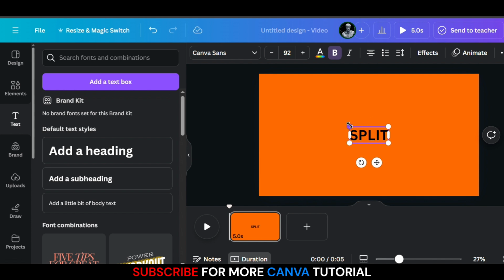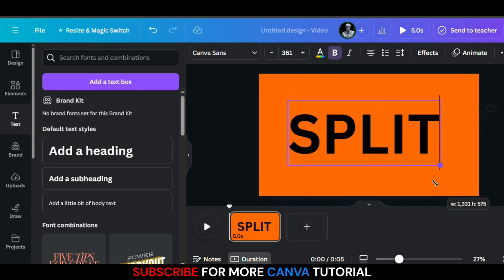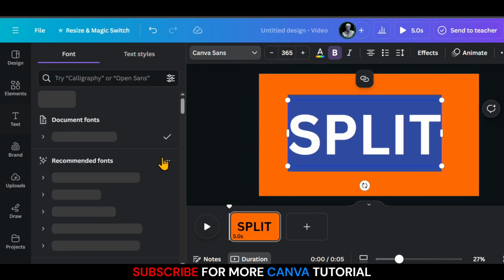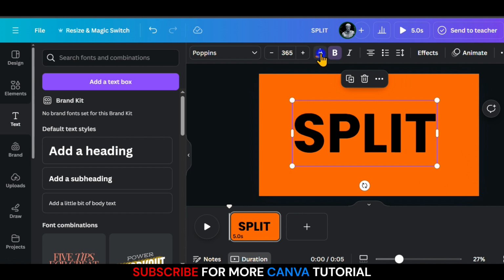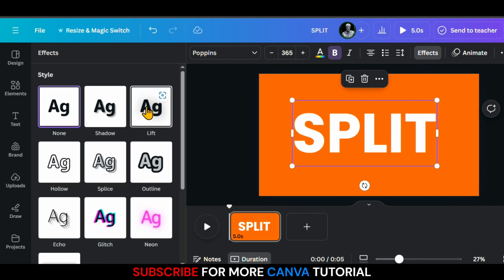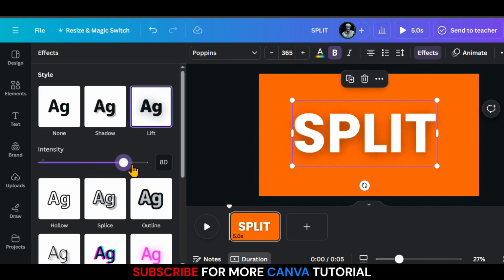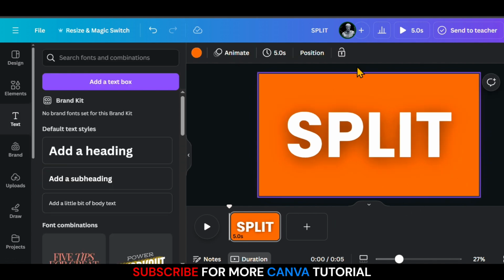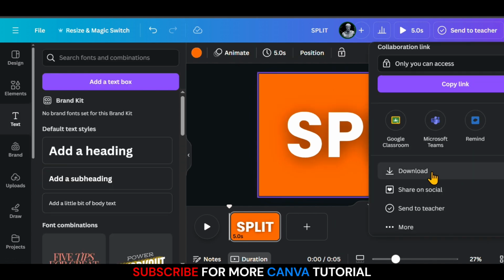Increase the text size and use a bold font. Change the font color to white. You can also add some font effects. Now, download this design as PNG format.